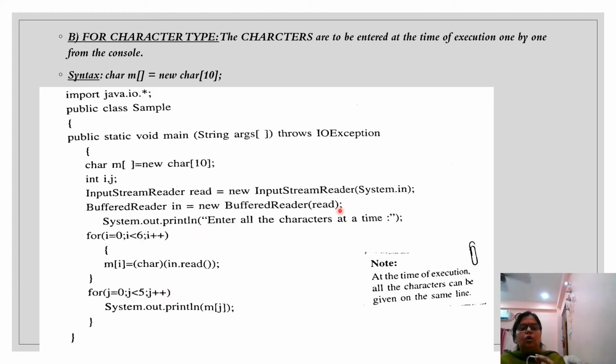See, enter all the characters at a time. This statement is very important before you input, whether it is integer or character. Till 6 characters you have put here. Whatever the size is given doesn't matter. It matters what is given here. It is less than 6, it means you are going to input only 6 characters. Here it is also 6, it is a misprint here. You have to input till 6 characters.